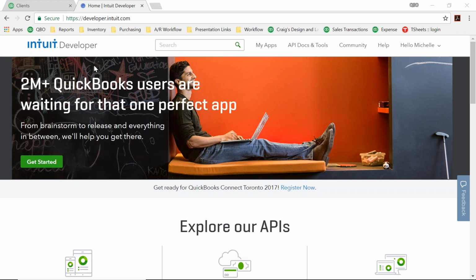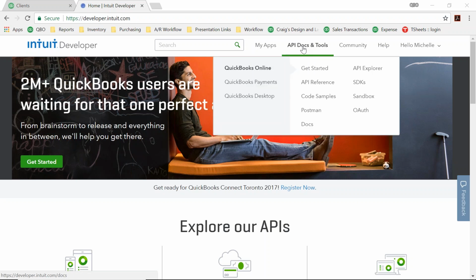This is a developer website, and you can come in here and look at the API docs and tools. There's an API reference guide, there's code samples, there's sandbox. The sandbox is basically test data so that when developers are building out their application, they're able to access actual transactions and different data in that sample company. So there's a wealth of information here.